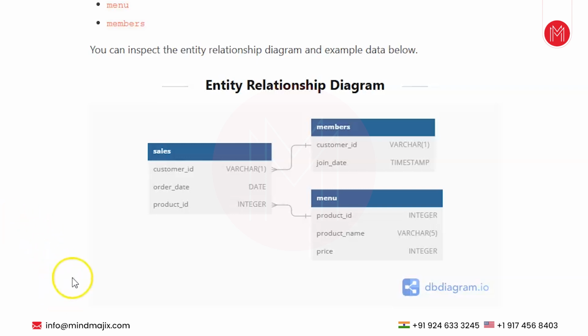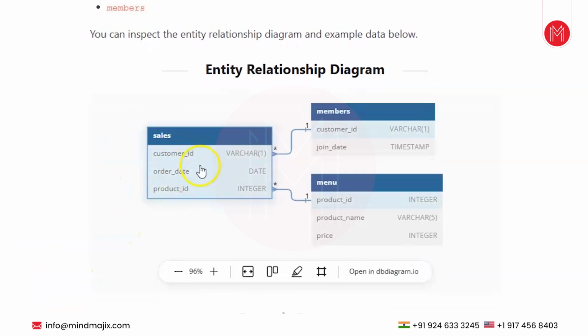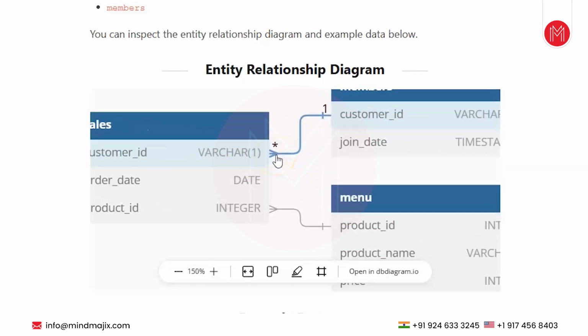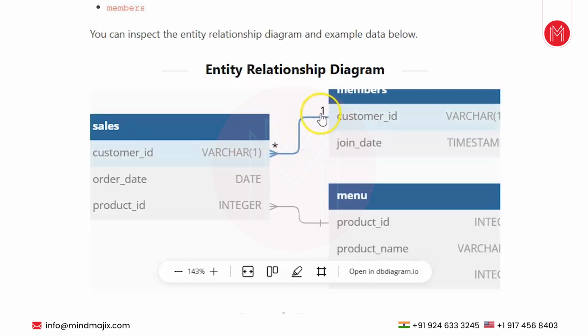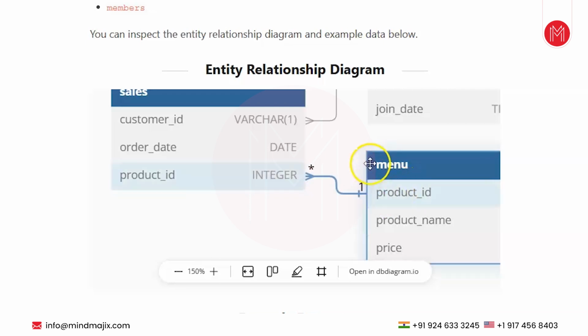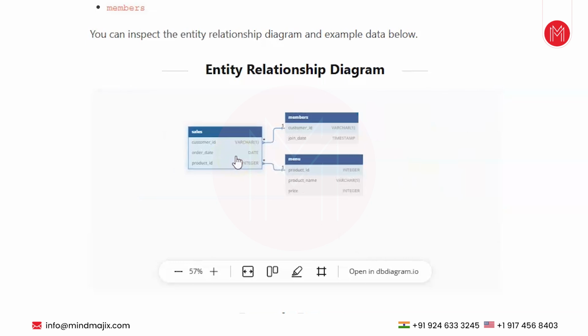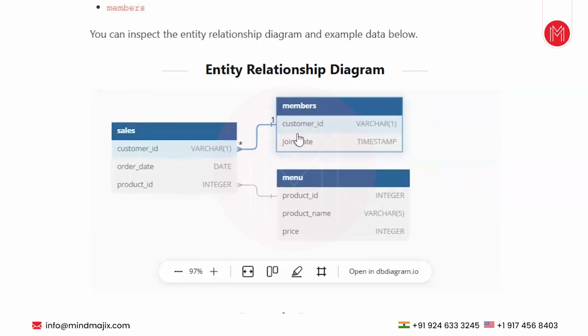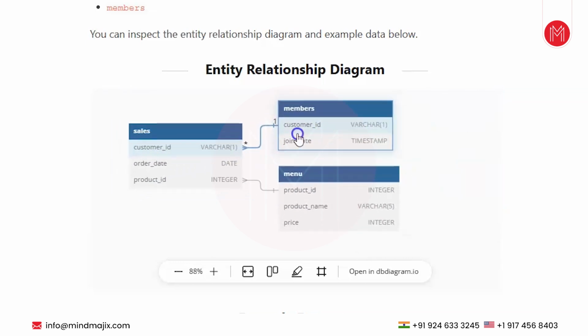So for a single instance, here you can see the first table, which happens to be the sales table. Here we have customer ID, order date, and product ID. The sales table has a many-to-one relationship with the customers table. The star logo indicates many, and one indicates one, right? It also has a many-to-one relationship with the menu data table, and menu has a one-to-many relationship with the sales. Similarly, member has a one-to-many relationship with the sales table, right?